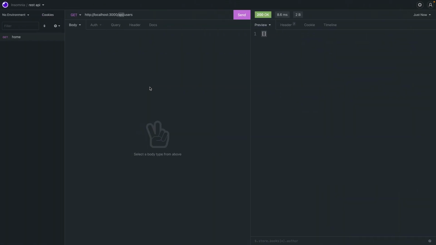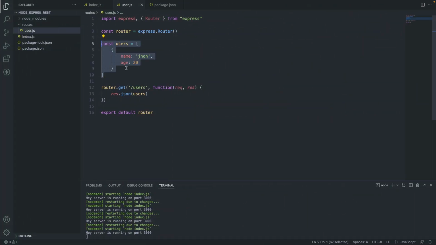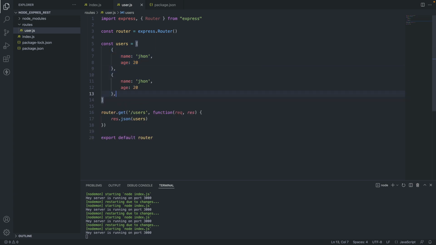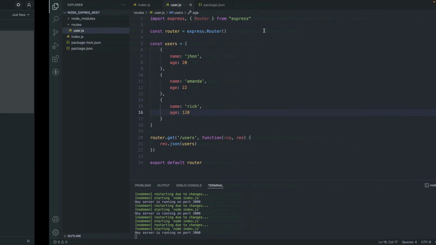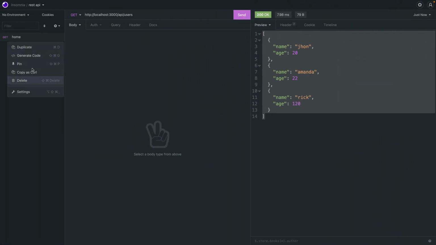So now if you go back to Insomnia, we make this call, we'll see that over here, we are returning the array. Let's just add some users. Amanda is going to be 22 and Rick is going to be 120. Okay. We have all the users over here. Now we can change the route, we can rename this to get all users. It makes more sense. Get all users, we're getting all the users.